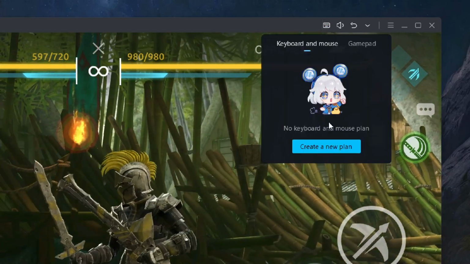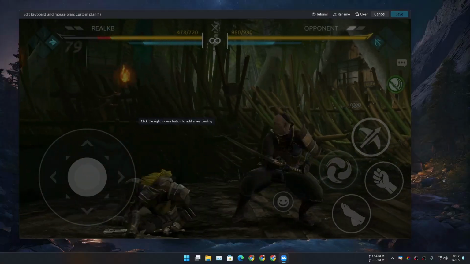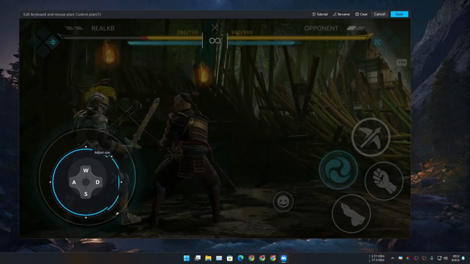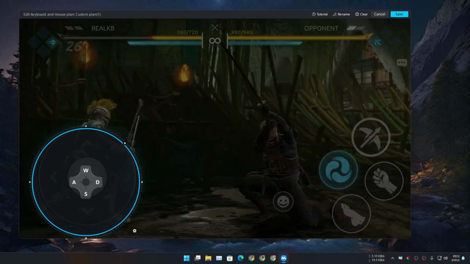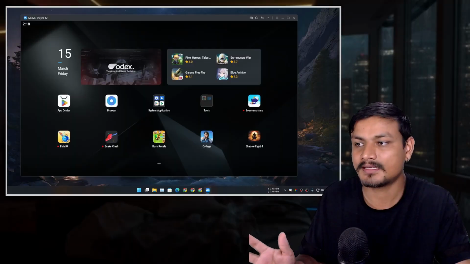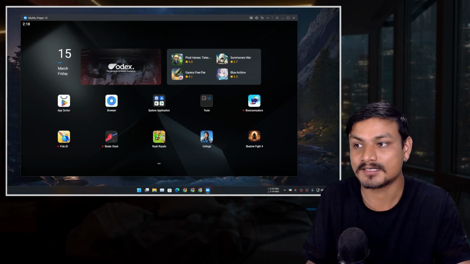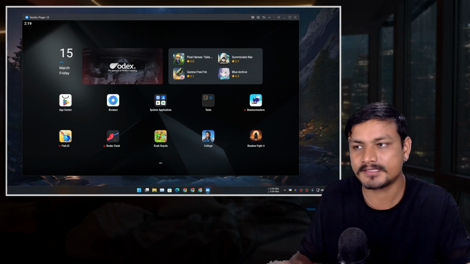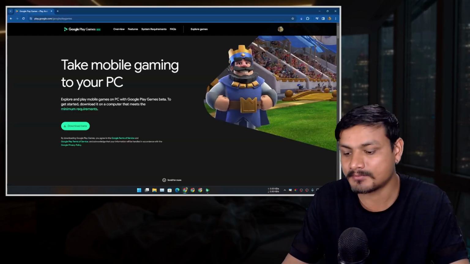So it's easily accessible, plus you can create a key mapping just like that, like other Android emulators. You right click and, yeah, this works a little bit differently compared to other Android emulators, but it is clean, super clean. So whenever I'm playing some Android games, I actually use this Android emulator. This is actually good. If you have a high-end PC or mid-range PC, you should definitely try Momo Player. Now, the next Android emulator is called Google Play Games for PC.